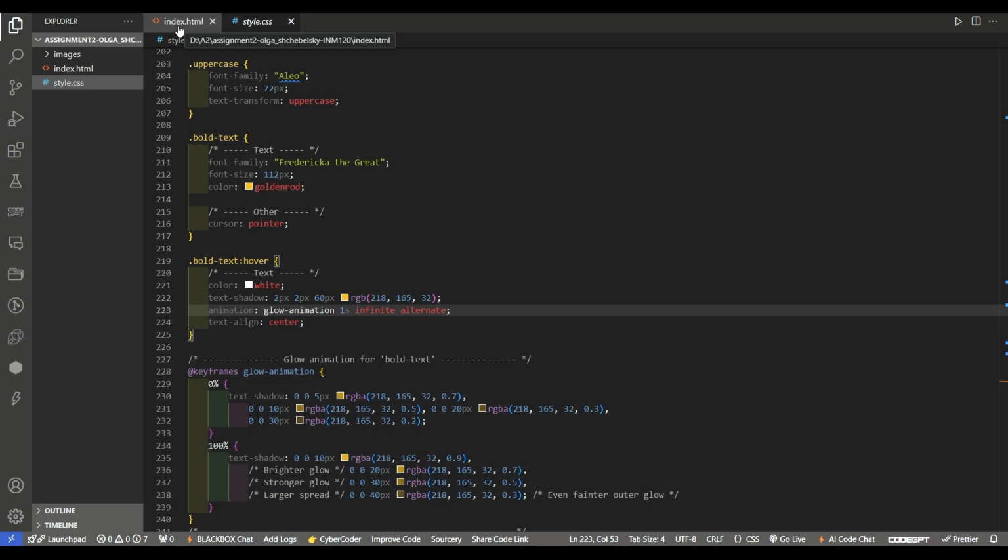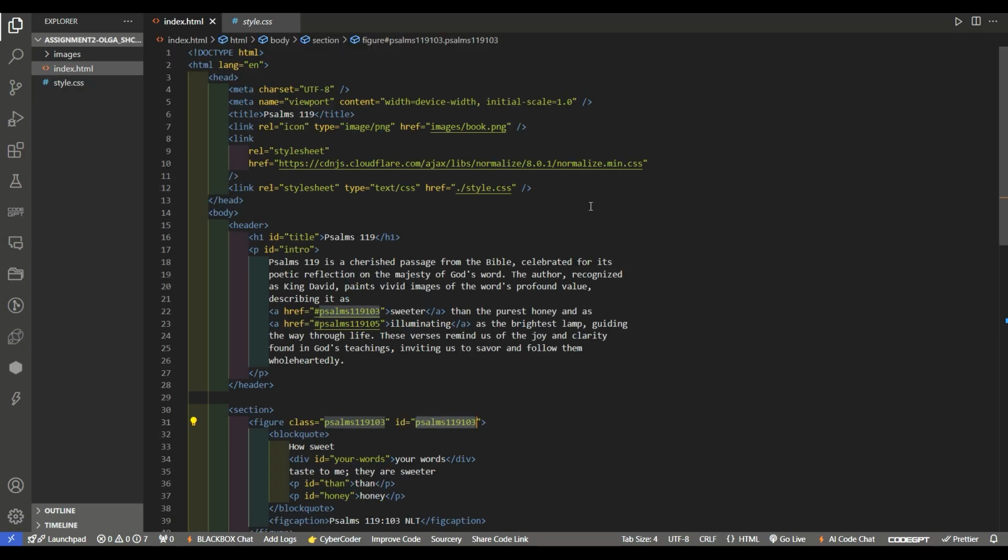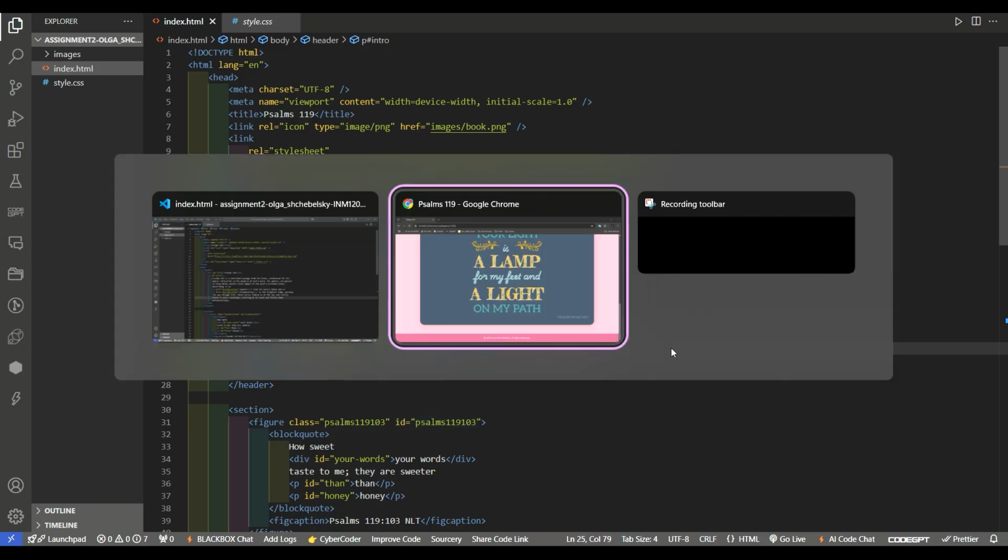First, let's talk about how CSS is applied to an HTML page. If we open my HTML file in VS Code, you'll see that I've linked my CSS file inside the head section, like this. This connection allows us to target elements in our HTML and style them in our CSS file.